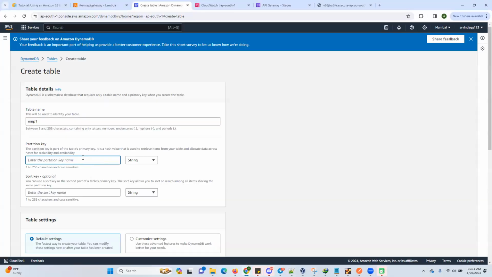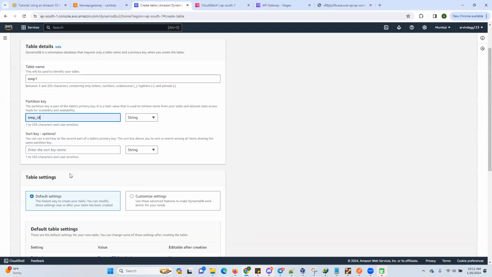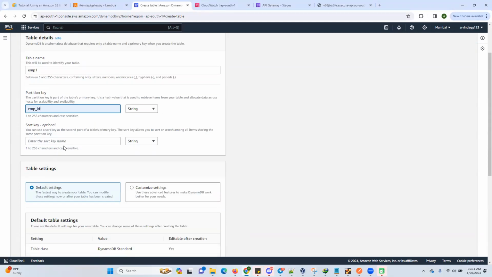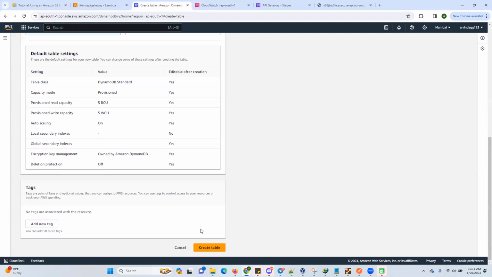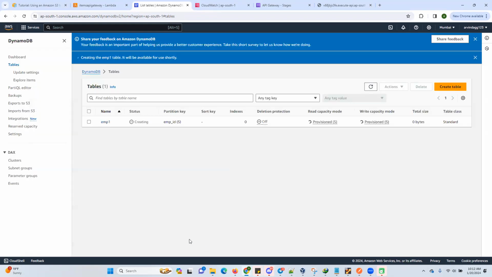EMP underscore ID. The sort key is optional, we don't need to give it. The partition key is for data distribution purposes, and that key is basically the primary key also. So the partition key is part of the table's primary key, and I'm taking the string type here. Then create table, and we can add the other fields.